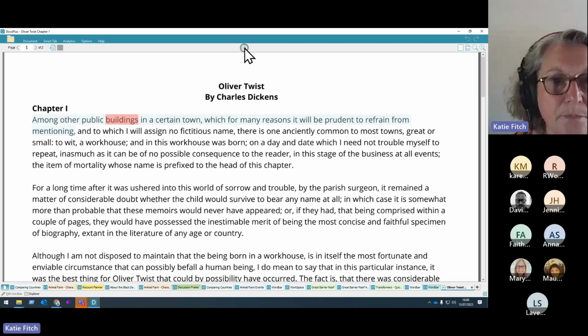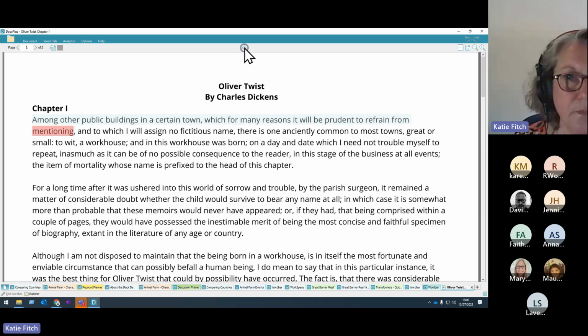Among other public buildings in a certain town, which for many reasons it will be prudent to refrain from mentioning.